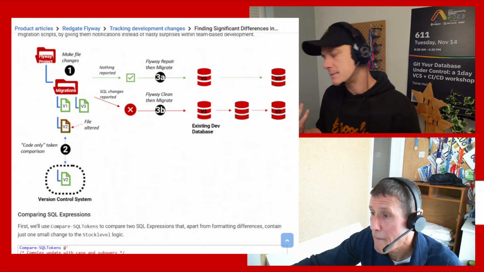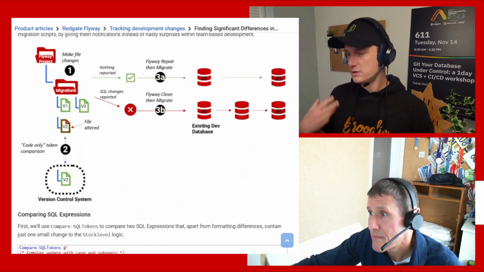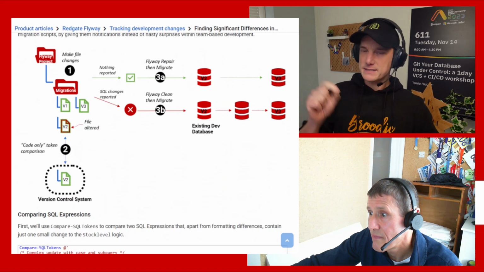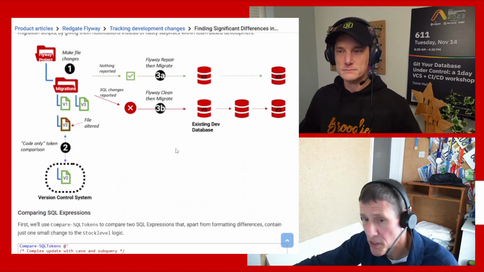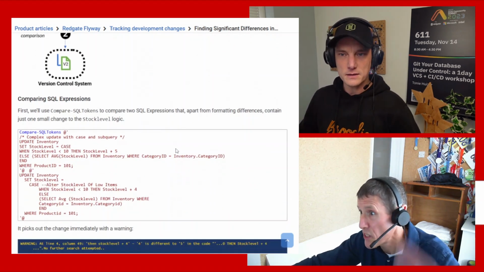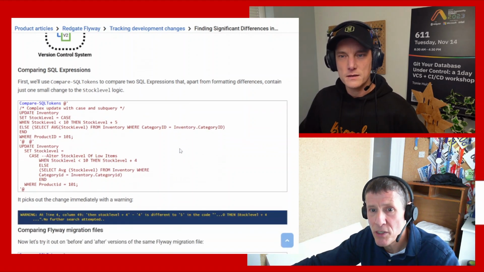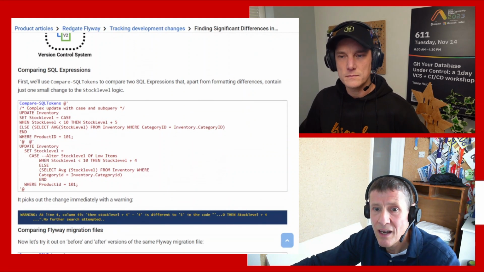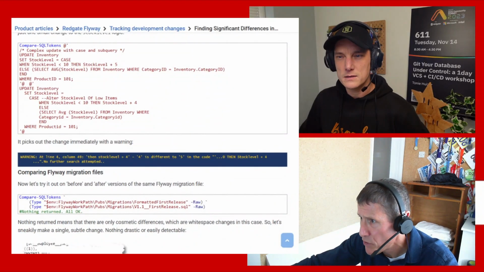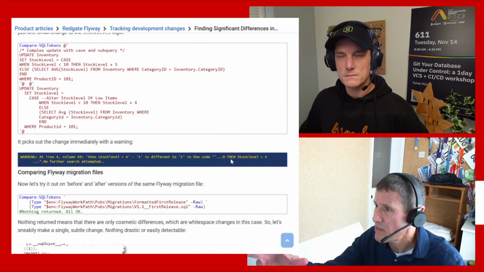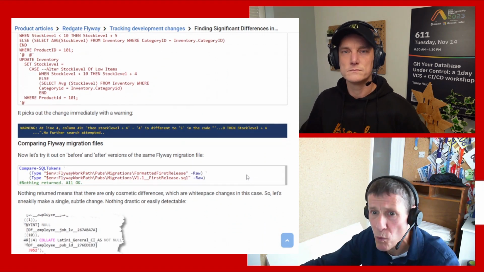But he knows by using this tokenizer where the exact change is, right? That's right. This is this compare SQL tokens function, and that's using the tokenizer in a slightly different way, basically. So he compares two SQL expressions. There's only one subtle difference in it, and when it detects that first difference, it pulls out surrounding tokens, so you get the context and presents you with a fairly detailed warning about what's changed.